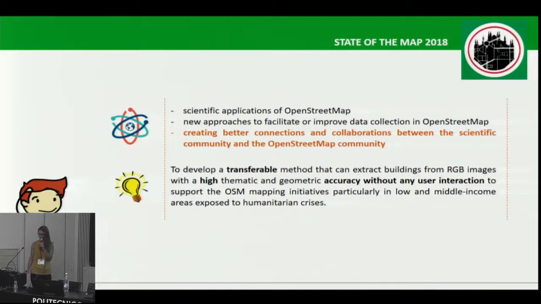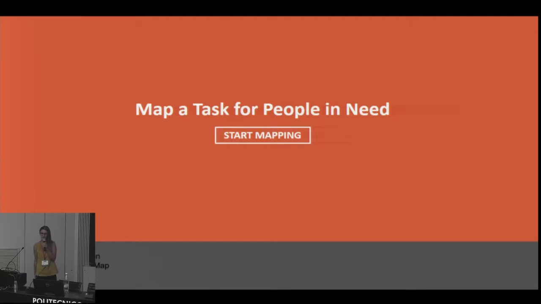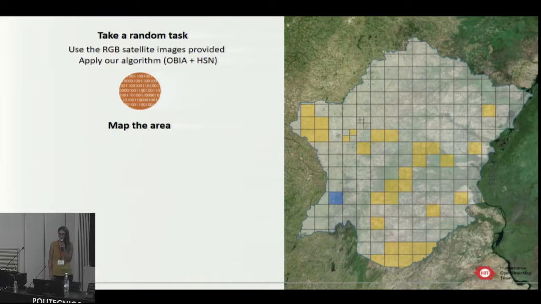I told you I'm into humanitarian mapping, so I was thinking, if I take a random task from the HOT Tasking Manager and apply our algorithm, how useful will it be? This is our plan next, to test these things. So if you have any suggestions, they are welcome.